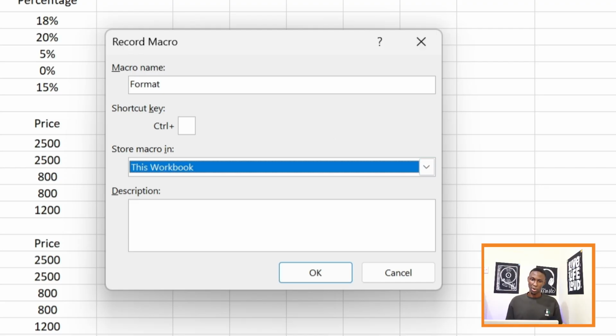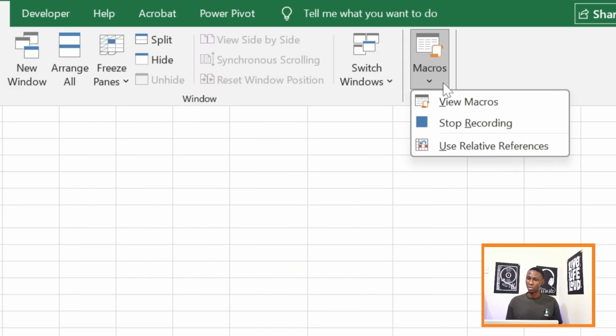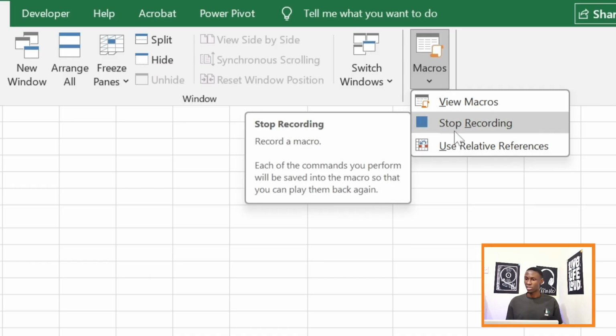Then after writing my micro name, I will just click OK. And my micro has started recording. If you want to check, you can go back to the view tab over here. You click down, you see it says stop recording. It means it's already recording, it's already running.